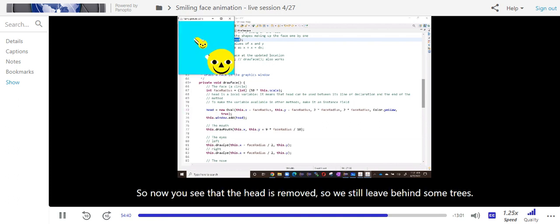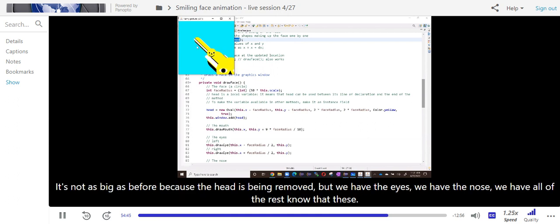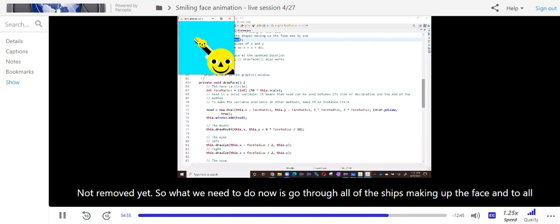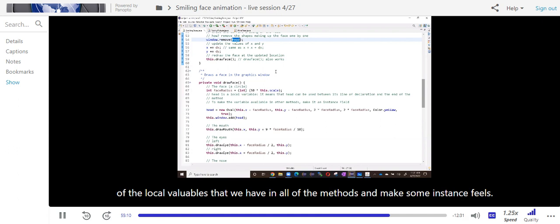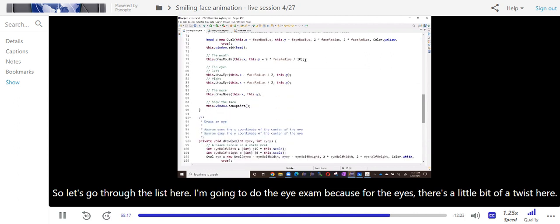So now you see that the head is removed. So we still leave behind some trace. It's not as big as before because the head is being removed, but we have the eyes, we have the nose, we have all of the rest here that is not removed yet. So what we need to do now is go through all of the shapes making up the face and turn all of the local variables that we have in all of the methods and make them instance fields. So let's go through the list here.